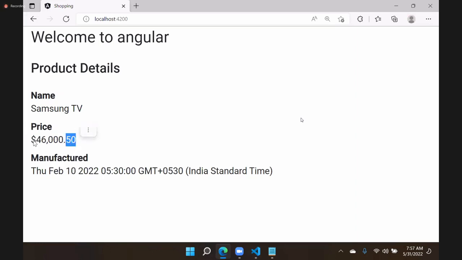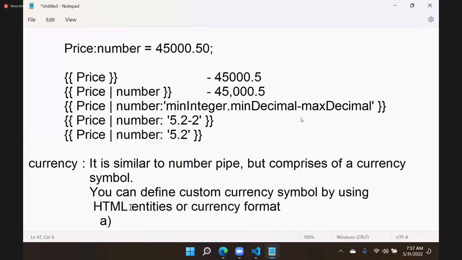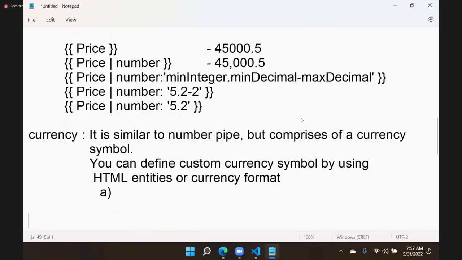Now, if you want to change the currency symbol, two options are there. You can use an HTML entity. That means you can say currency and colon, and here you can define ampersand hash 8377 semicolon. I hope you know that in HTML that is used to keep the Indian currency symbol. You might have learned in HTML how to keep currency symbols. That is an HTML entity.